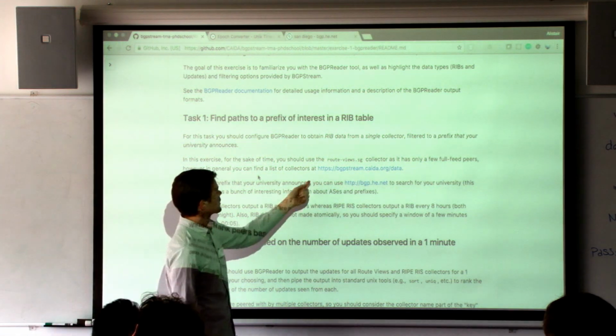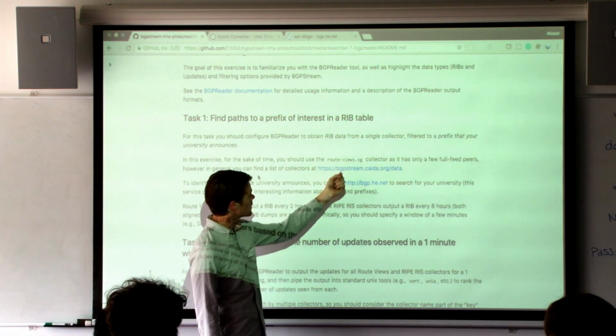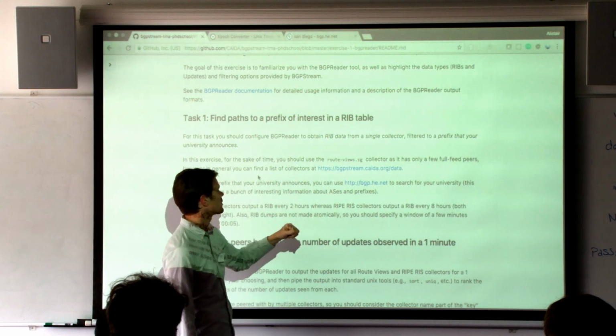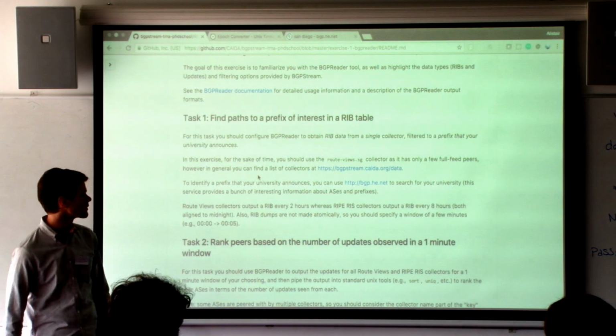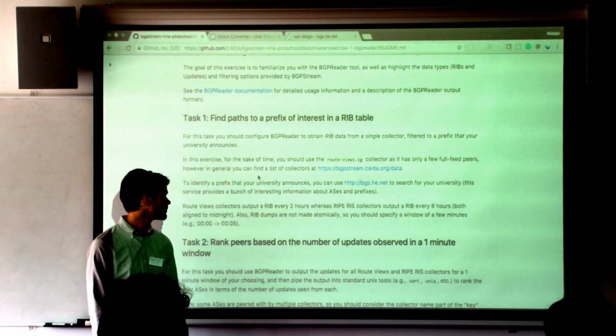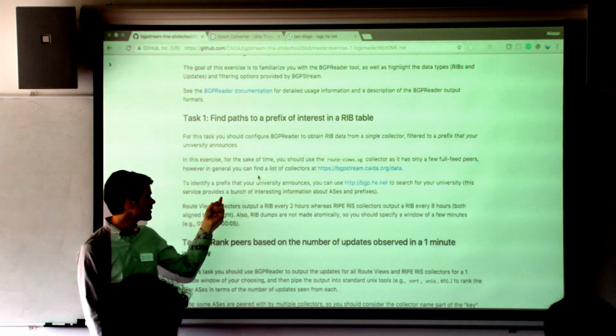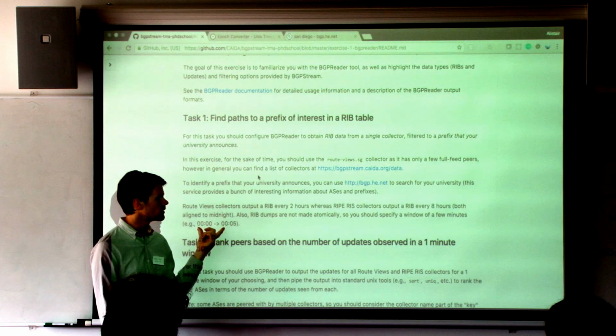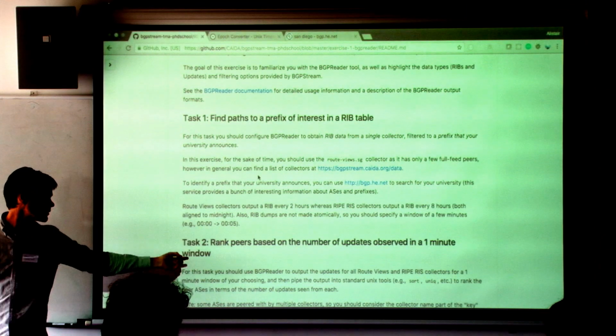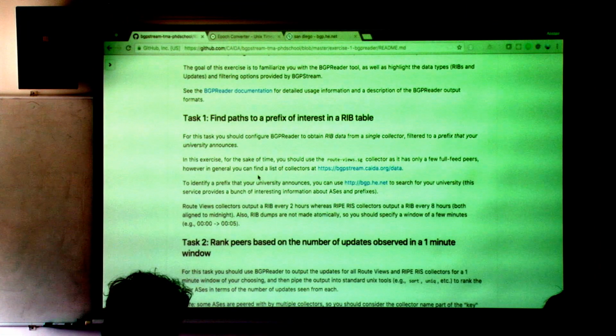So you're going to want to configure BGP reader to select RIB data from the RouteViews Singapore collector, and then a prefix that you've found somewhere. And then finally, the last part of configuration that you need to do, if you don't do this I think you'll get an error message, is to select a time window.